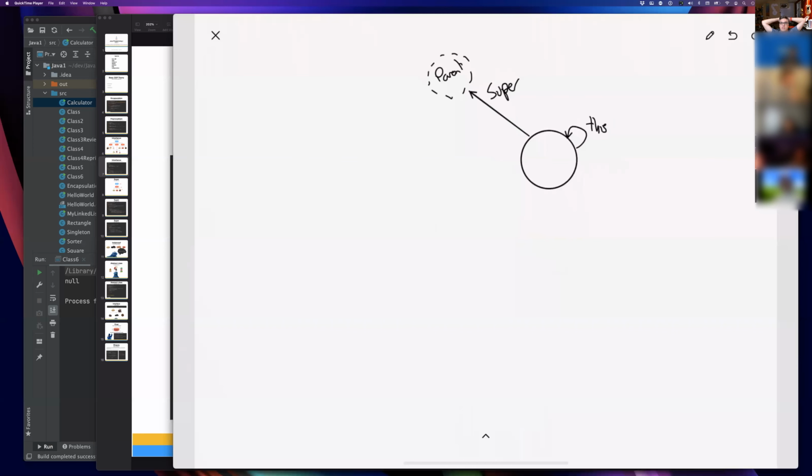What would that be in Java? If you were to name something, what would it be named? Super? Nope. Java class? Nope. It's named Object. That's what the class means.